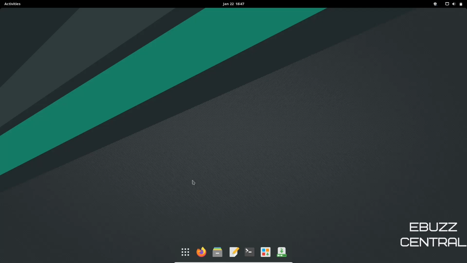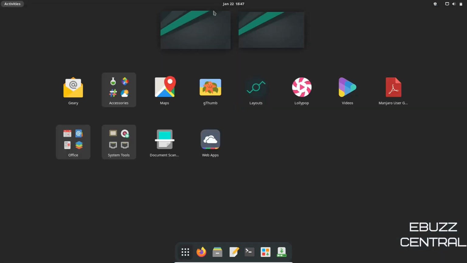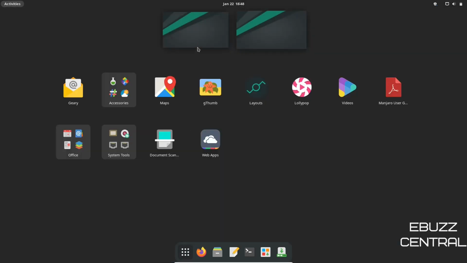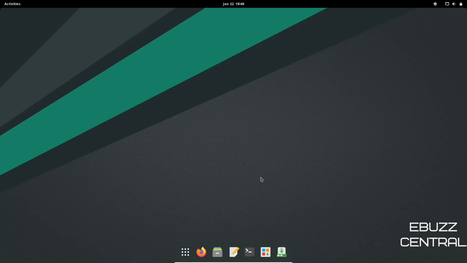Now, things are a little different when you open this up to look at your applications. You can see that you've got your applications here. And then, of course, you can go to a different desktop if you want. You've got two to choose from up here. So that's just a little bit different there, but you're getting the same functionality.